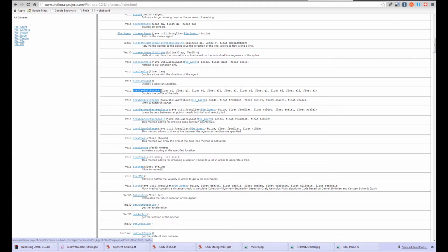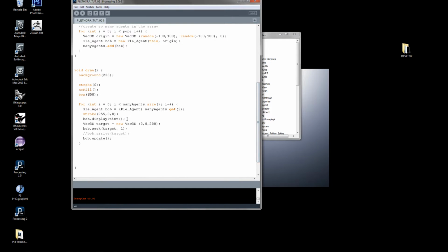So it's RGB alpha size, RGB alpha size, right? So let's copy this line, and then let's say bob.display tail points, right? So the values that we have to specify are RGB, alpha, size. So RGB, we're gonna say 0, 0, 0. Alpha 255, and size, let's say maybe 3, right? And then we need again RGB alpha size 1, right?